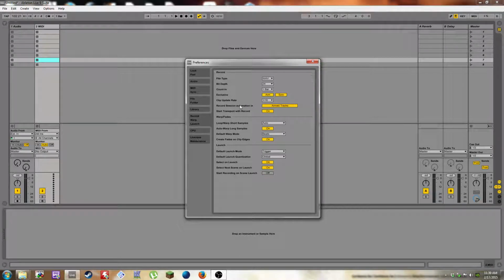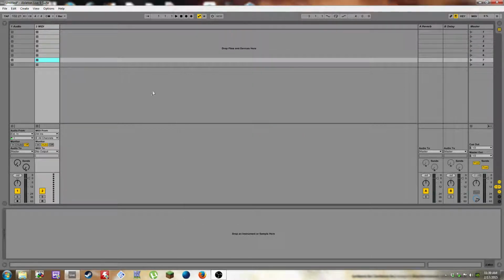And you can go into our Record tab, and here we will set the type of file that we will be outputting at the end and the bit depth that we'll be recording at. In this case, I'm using a 24-bit depth recording type, and I'm going to be using a WAV file type. And we can just close our Preferences menu.